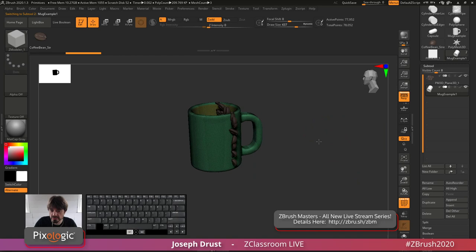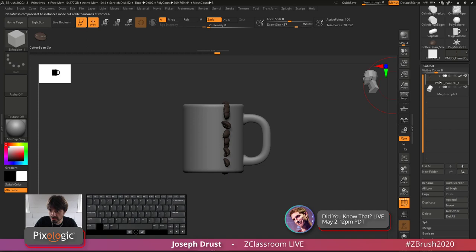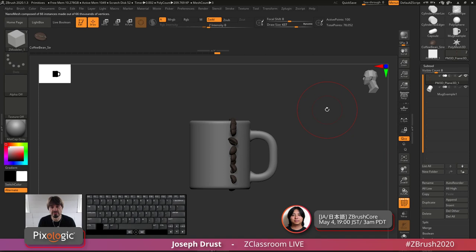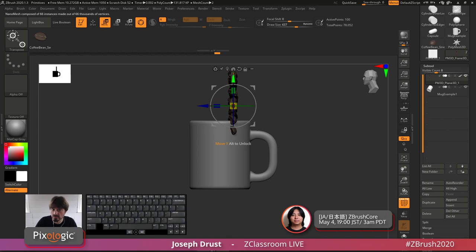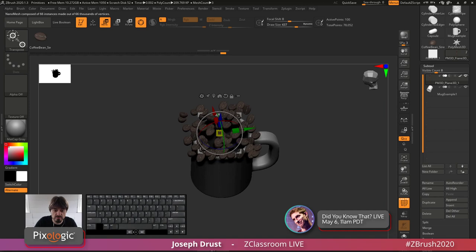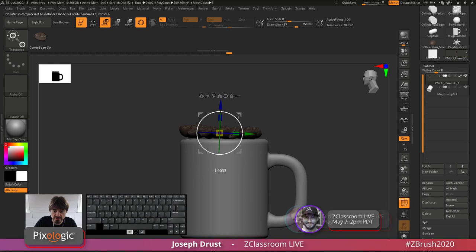My mug's going in this direction, my NanoMesh plane's going in that direction, so we need to rotate one of these. With NanoMesh, remember that it's just linking to a poly. So wherever that poly goes in space, the NanoMesh is going to go too. So what I can do is just move this plane. I'm moving this to the plane geometry, and I can rotate it and reposition it, and those NanoMeshes are going to follow that geometry. This is really handy because now I can position these and move and scale them and rotate them and position them in my cup.